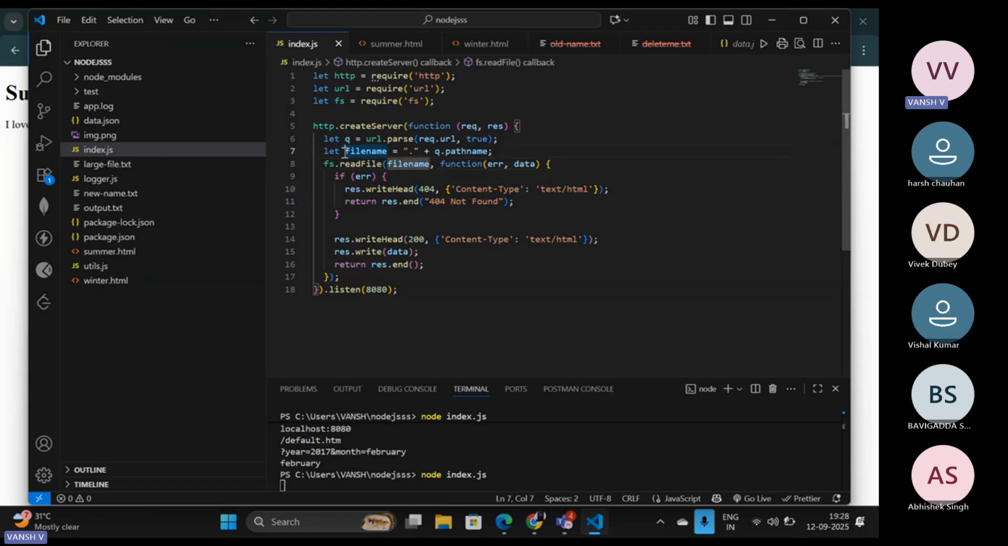Now here, to get the file name, what are you doing? Appending a dot operator and then the path name. So what is the path name? Slash summer.html. When you concatenate them, what will be the final output? In file name, it is dot slash summer.html. So according to us, this file name now has dot slash summer.html.